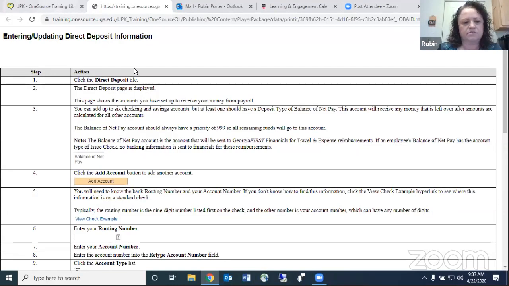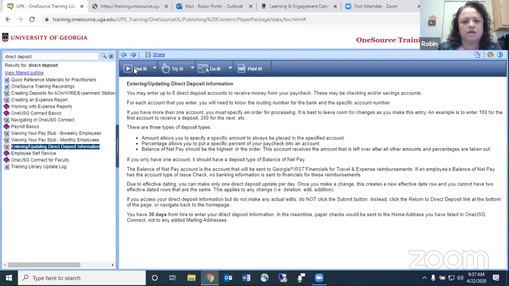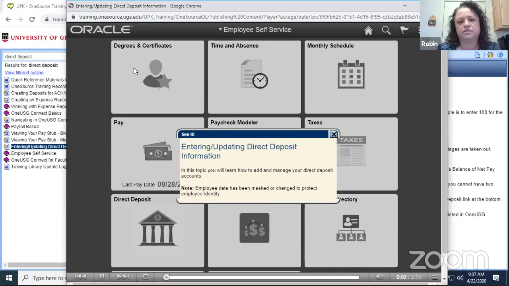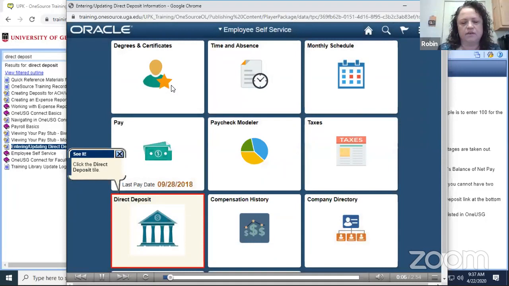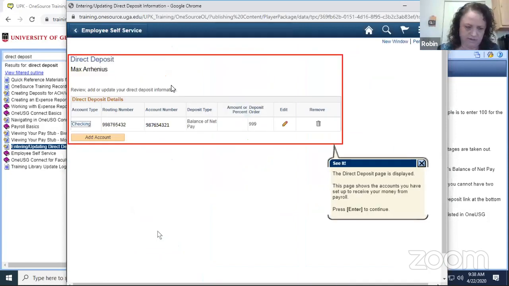Go to the See it, and you'll see exactly what you're going to see on your screen. It's going to walk through each step to make it a little clearer for you. I'll let it walk through a couple of steps. I won't let it go through the whole thing.